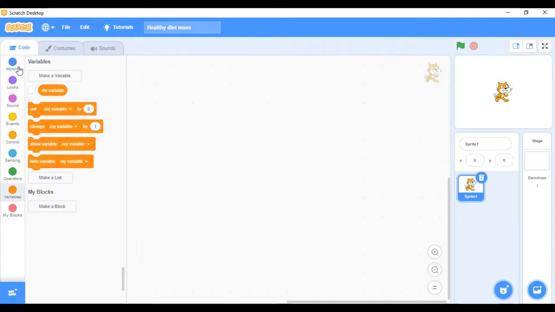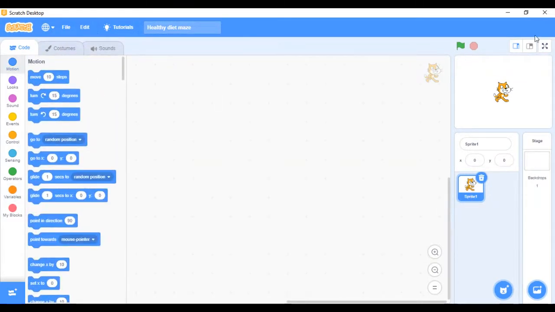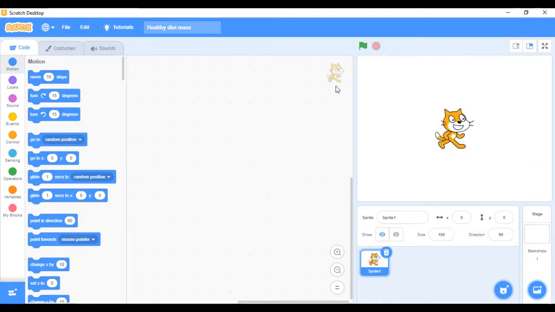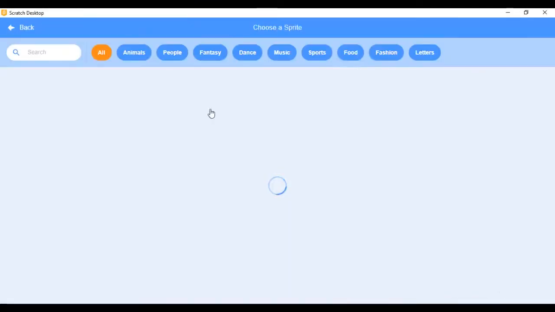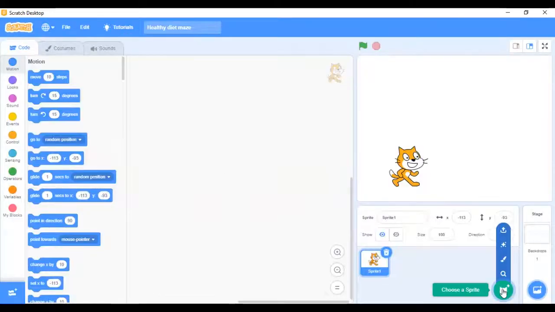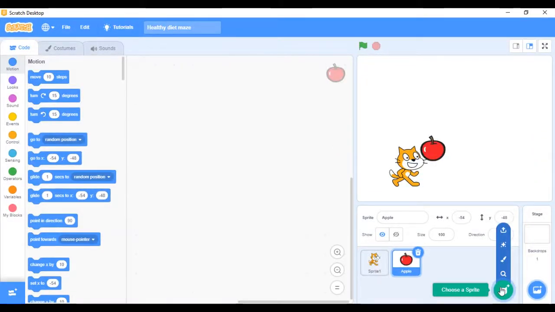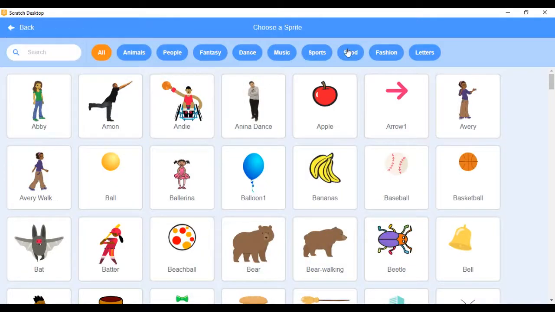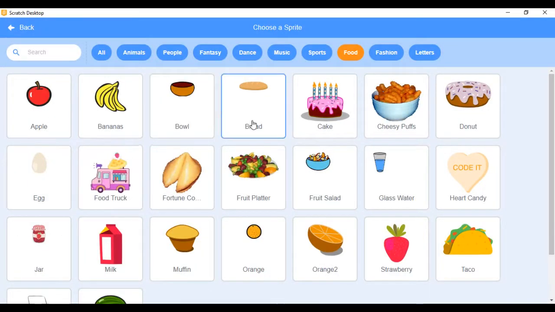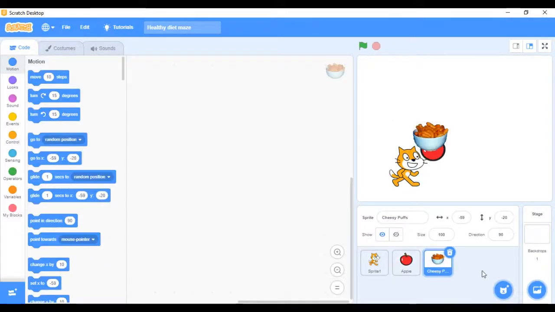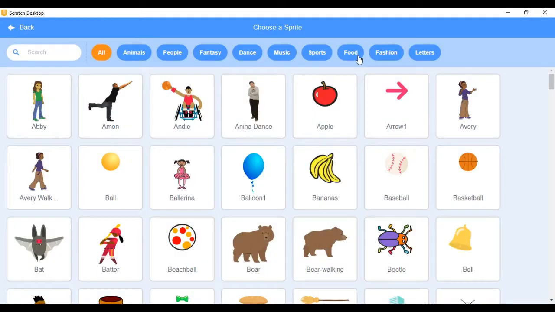So here we have Scratch. Let me balance it so that everyone can see it. Yeah, so I have my blocks, and then I have my sprite here. I'm going to add all the sprites that I need. The first one that I need to upload, I need an apple. Then let me go to fruit so that it's easy. I'm going to pick the different types of foods that I need in my game.